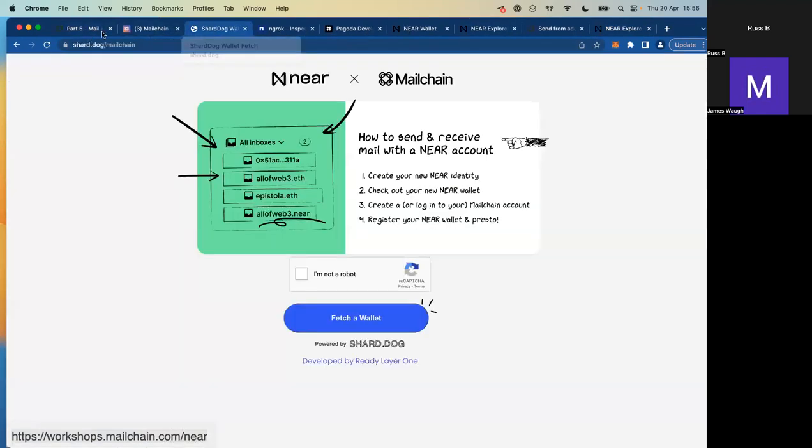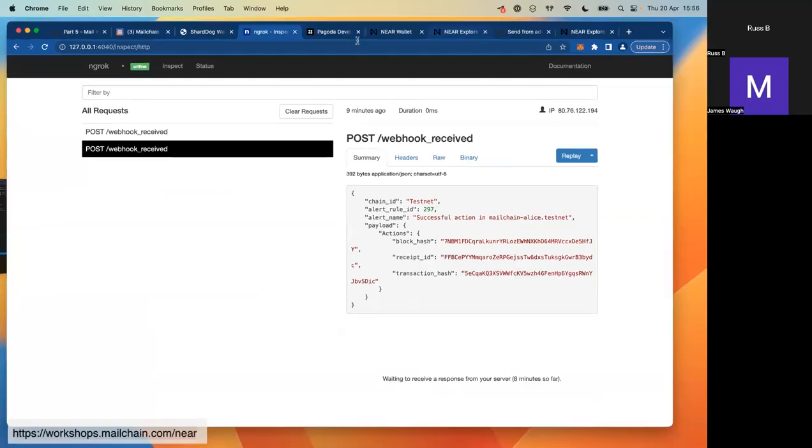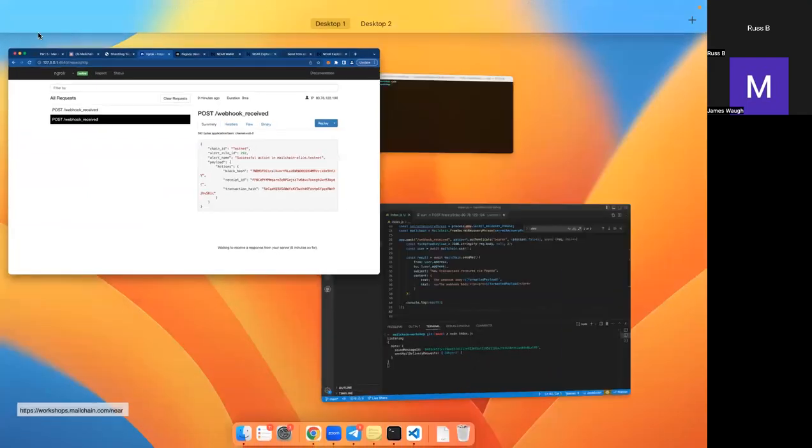So I've lost my screen. It's getting away from me there.